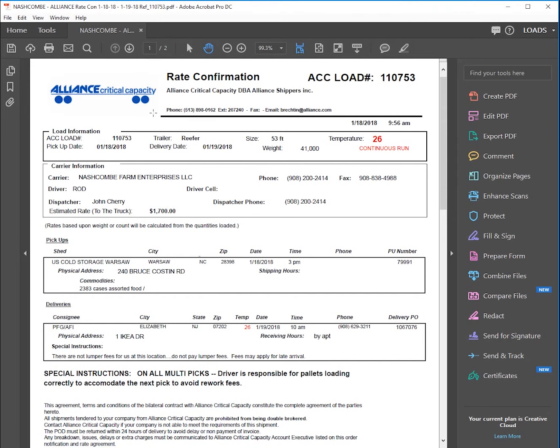Usually at the top of every rate confirmation, you will have the broker that the load came from. In this case, as you see right here, the broker on this load is Alliance Critical Capacity. This is where we got this load from. Also, somewhere on the top part of the rate confirmation is the Alliance load number. And I'll show you later why you would need the Alliance load number. That's basically your reference number to this load.